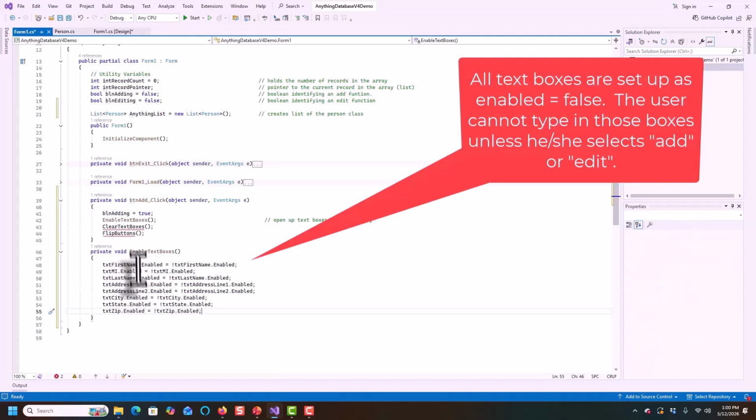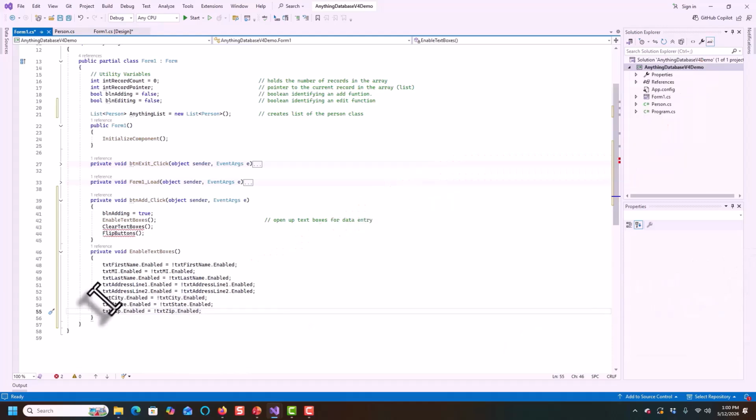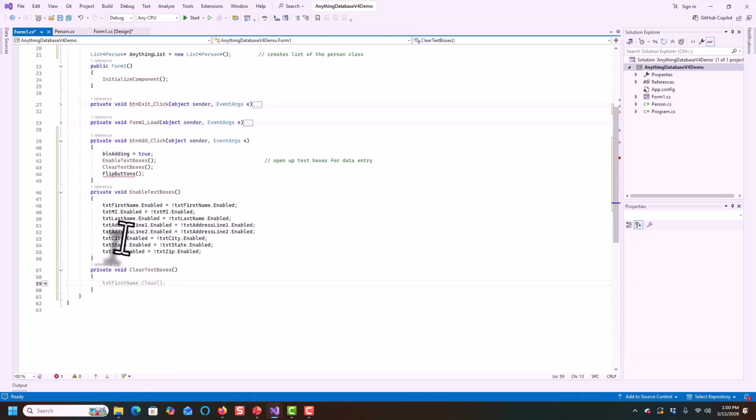So that puts that in place. The next thing we want to do is clear them. If there's anything in there, we want to get rid of it. So we'll set up another method, and we'll call that method private void clear text boxes. Establish that. Now, we certainly could have done all this inside the code, but why do that when you can use methods to make it easier to actually understand? We can look here: we're going to enable the text boxes, we're going to clear them, then we're going to flip our buttons. That's what we're doing in our add. So that tells us, we don't have to look at the code in here. We know what it's going to do.